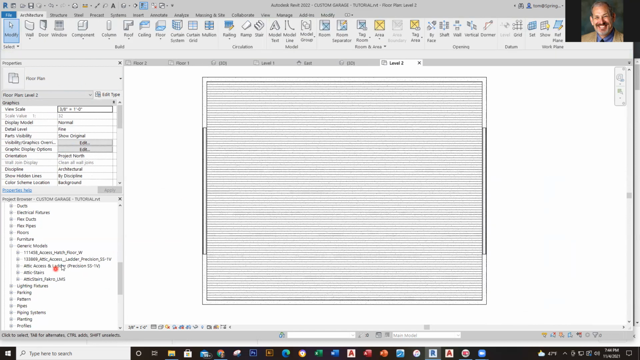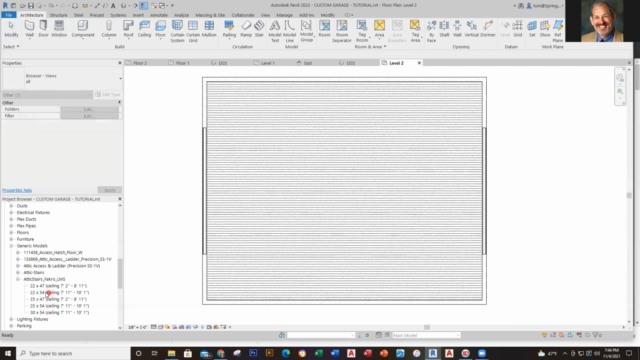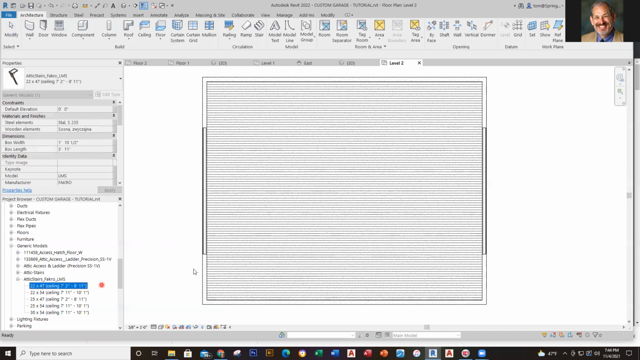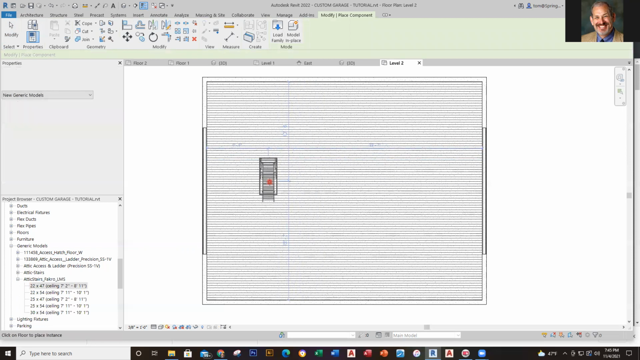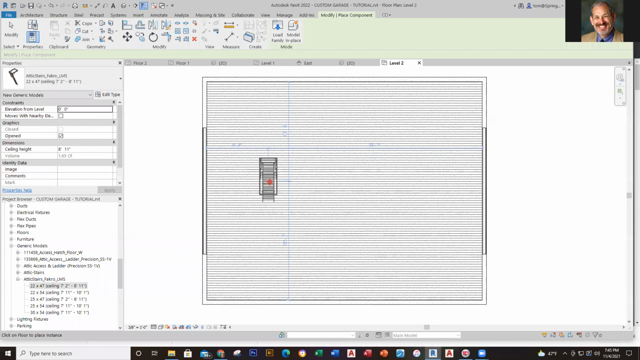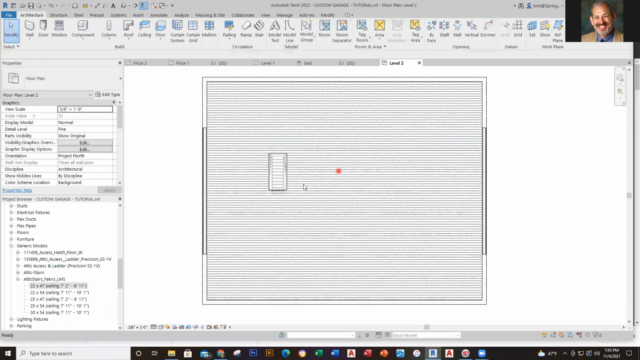Okay, Attic Stairs, Facro, 22 by 47. I'm going to grab this in. There we have it. I'm going to rotate. It won't let me rotate them, so that's fine. I'll just go ahead and drop it. And once I drop it, it does this kind of thing. Then I'm going to select it. All right, so I use my tab key.